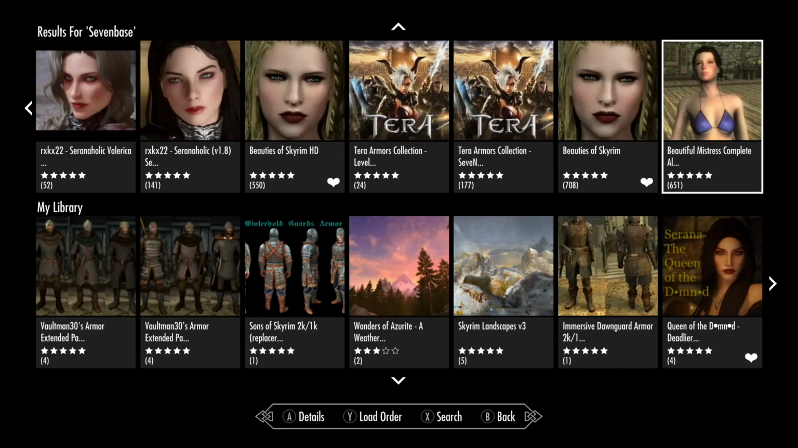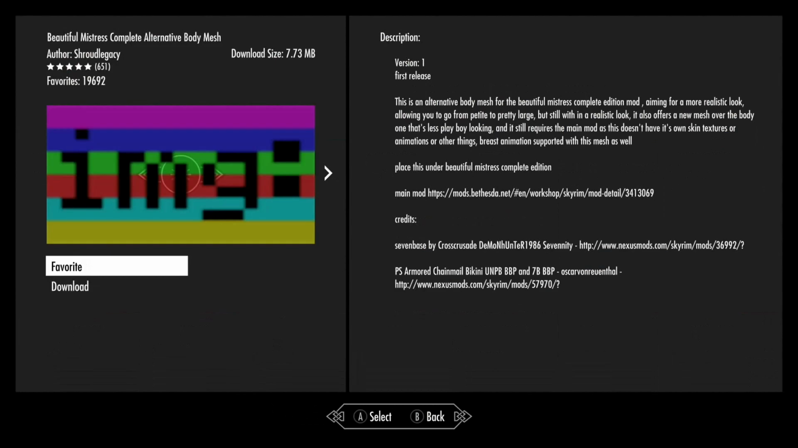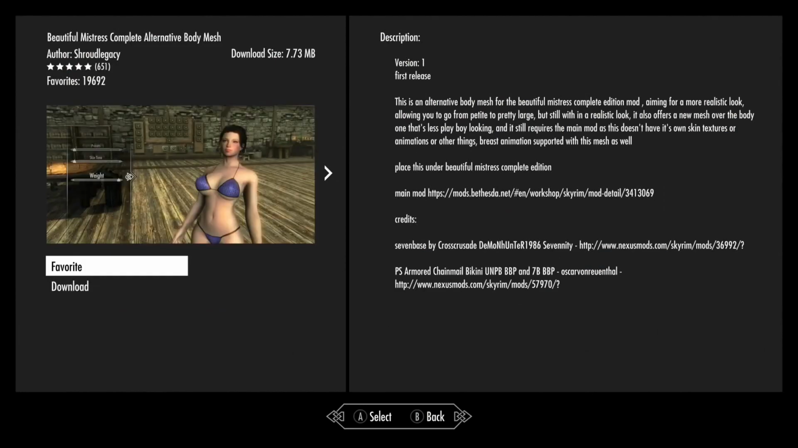and that's this one. It says it's Beautiful Mistress Alternative Body Mesh. Now, this is just a body mesh, and it says you need the other mod. There is no other Beautiful Mistress mod out here, though, so you can't use it. But you can use this, as it is a 7-base body.